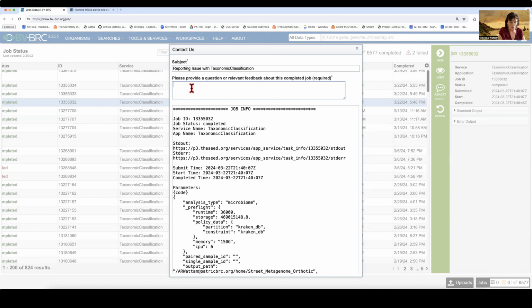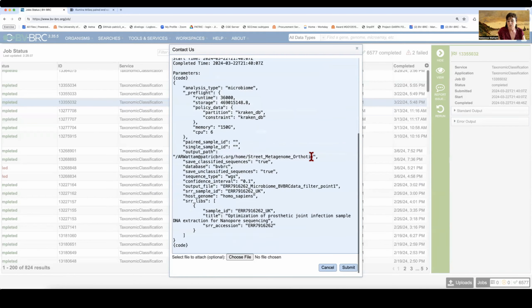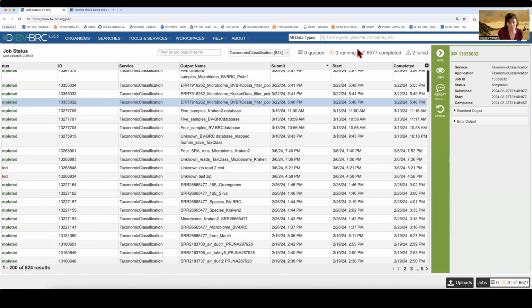All you have to do is put in something like my job has been queued for 23 hours, which isn't true because this one ran, and then submit it. And that comes to the people at BV-BRC, and we look at that and try to figure out what's going on. So if you have a job that failed, we don't look at it unless you ask us to. So please use this. If you have any questions or your jobs are failing, let us know. But we're not going to do that.